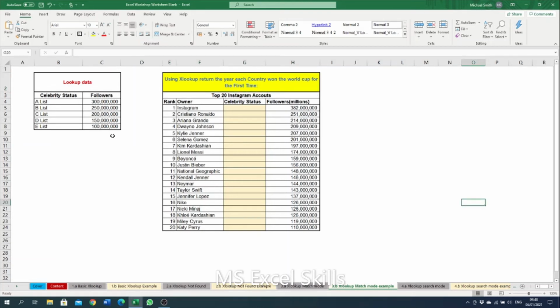Based on this, we want to assign a celebrity status based on the number of followers. So if they have 300,000 or more, they're A-list. If they have 250,000 or more, they're B-list. So using that, assign a celebrity status to the Instagram accounts using an XLOOKUP with an approximate match.